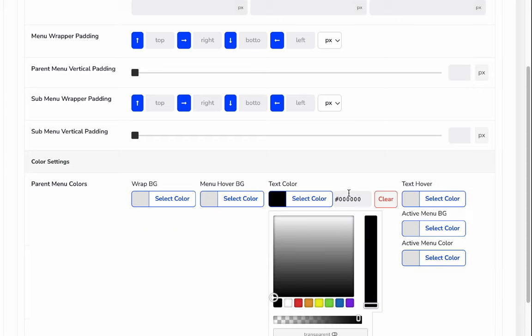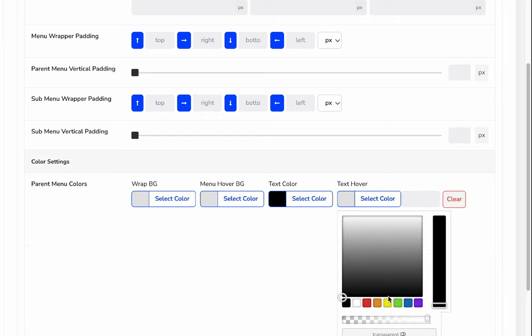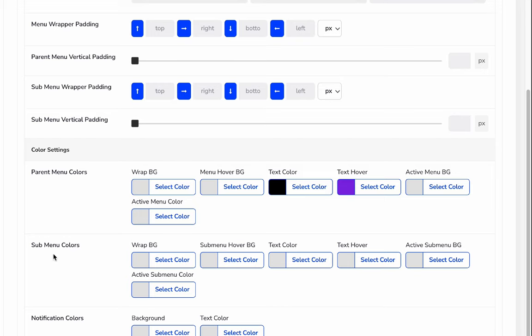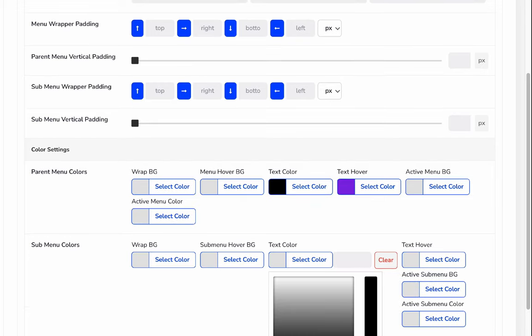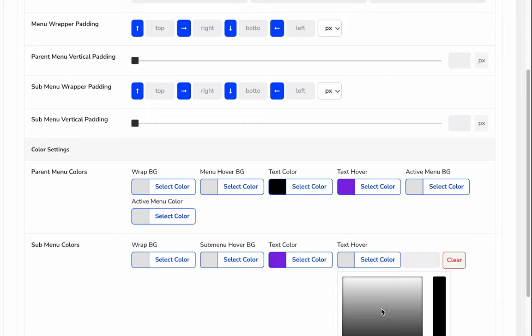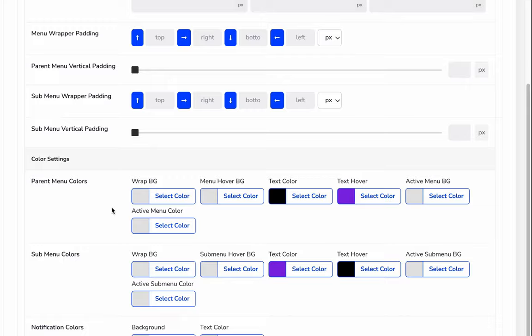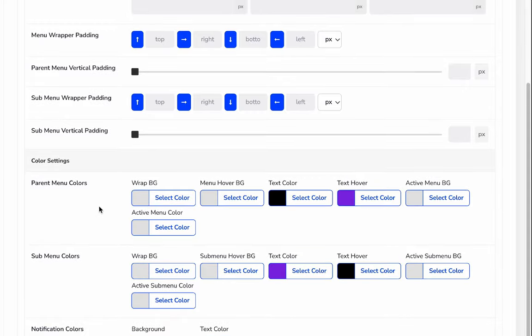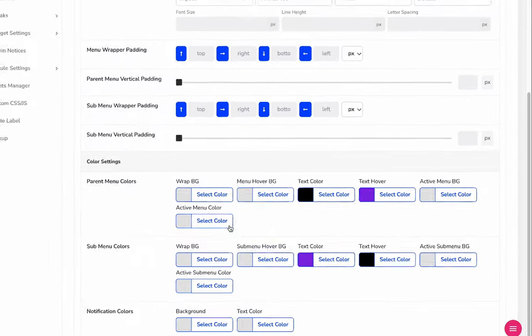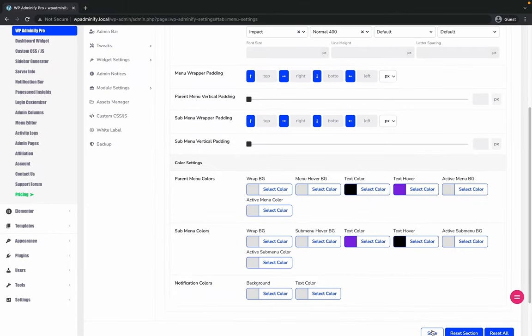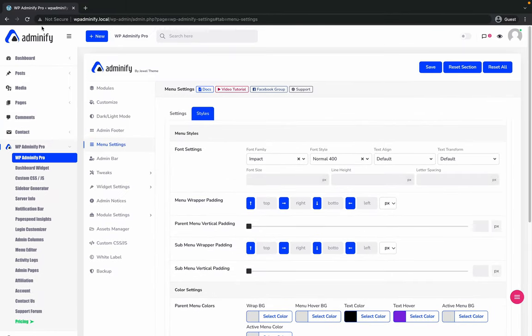Let's select a black color and the hover a light color like blue, and also you can play with this sub menu color, sub menu text color. Let's keep it blue and text hover will be black. I am just alternating the color to show you the changes. Also, if you like, you can change the wrapper background color for your parent menu. I am just keeping everything as default and saving the option.